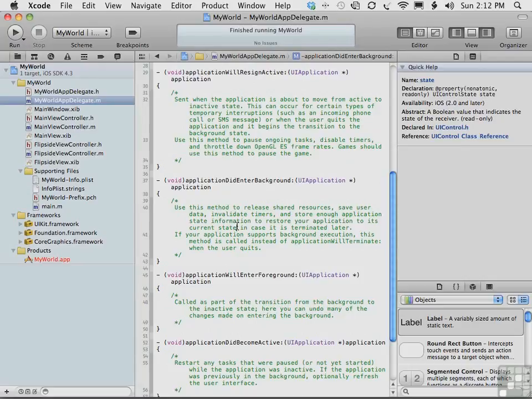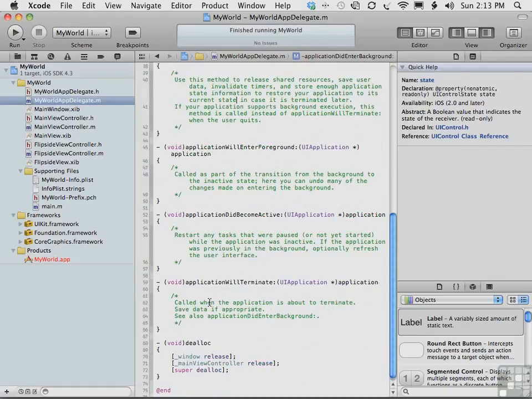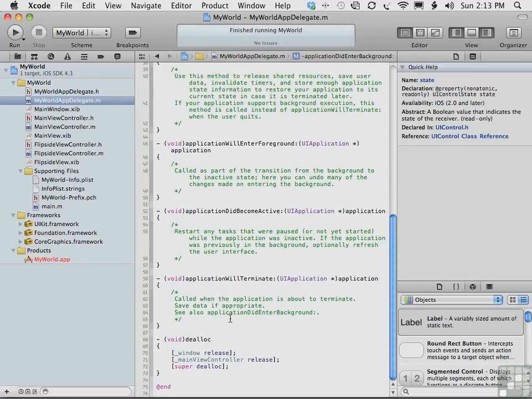Now, if your app actually did background execution, when you come back from the background state into the foreground state, you can add code here to undo many of the changes made on entering the background. And when you get the application did become active message, this method here lets you restore any tasks that were paused or not yet started. You can optionally refresh the user interface. Finally, the application will terminate message is called when the app is about to terminate. Here's where you save your data if appropriate.